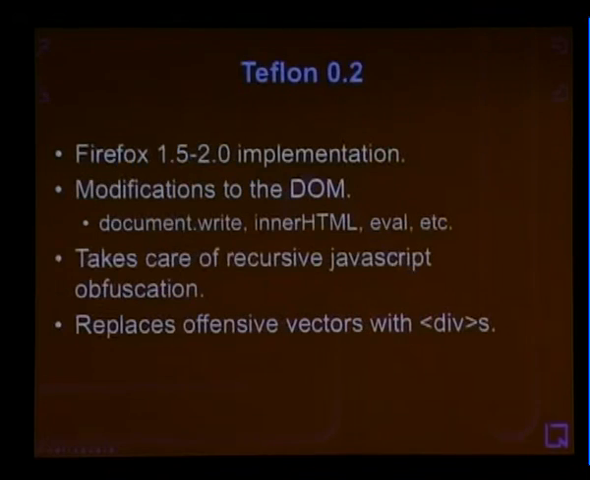The current iteration of Teflon is 0.2. I'm soon going to open source this as soon as I get back home to India and take a week's worth of rest, which I haven't had in a long time. Currently it exists for Firefox 1.5 and 2.0. I'm working on Firefox 3.